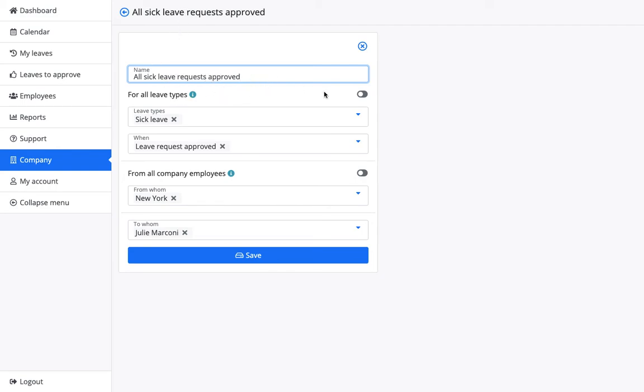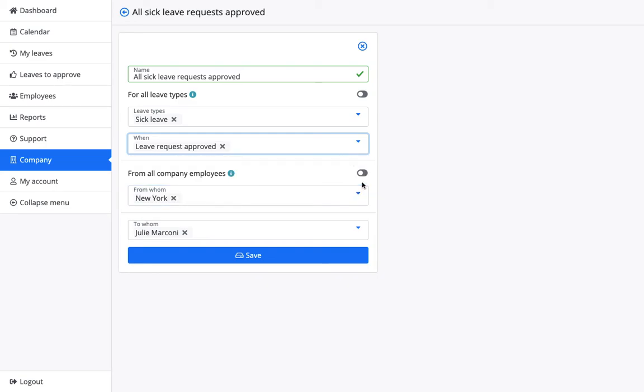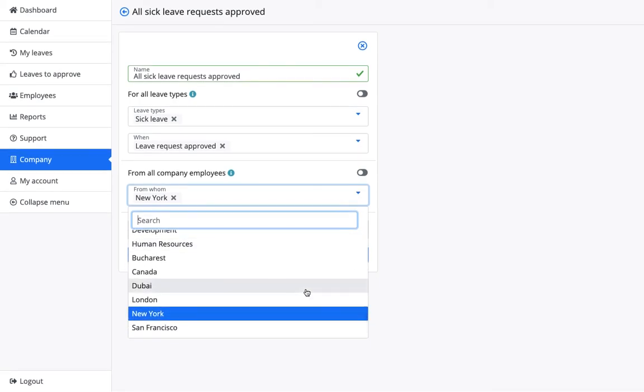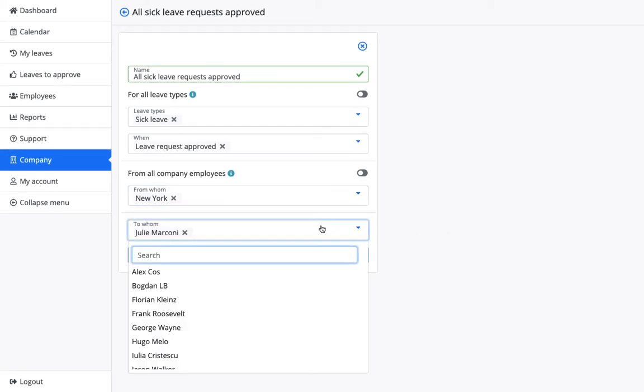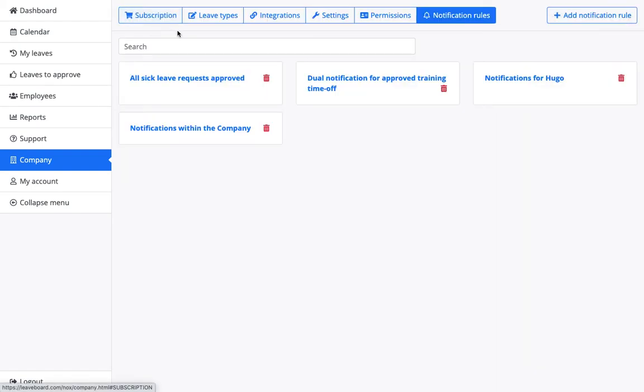So we have a name for all the leave types? No, only for sick leave, when the request is approved by the manager. For all the company employees? No, only for the New York office. And to whom does this go? To Julie, the lead HR manager, who will follow up with the sick leave procedures.